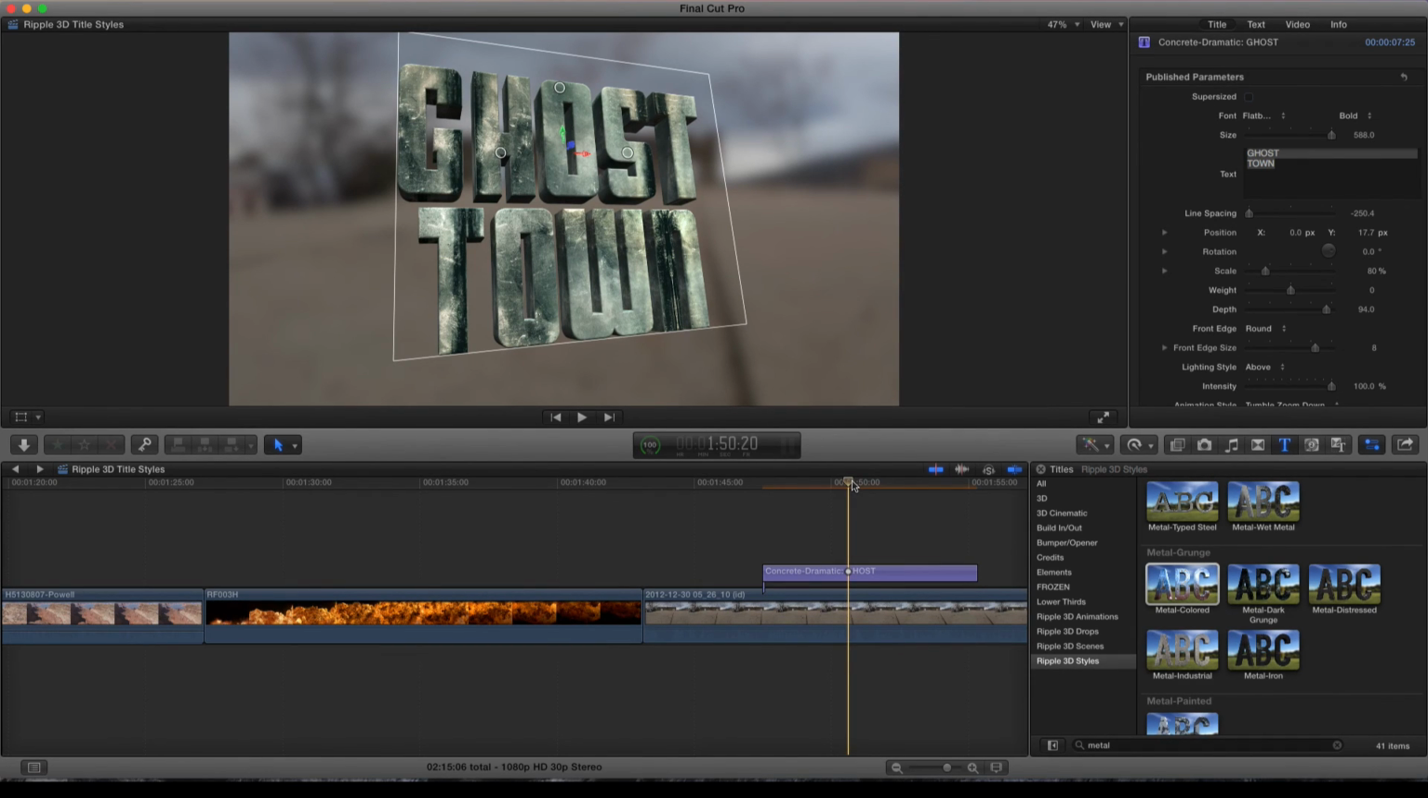Finally, once you've found a style that you like and you've modified it by choosing a different font and different extrusion, different lighting, etc., you might want to save all those changes as a style so that you can use it at other times. Of course, these are always available for you in the titles browser, but they may not be customized with all of your changes.